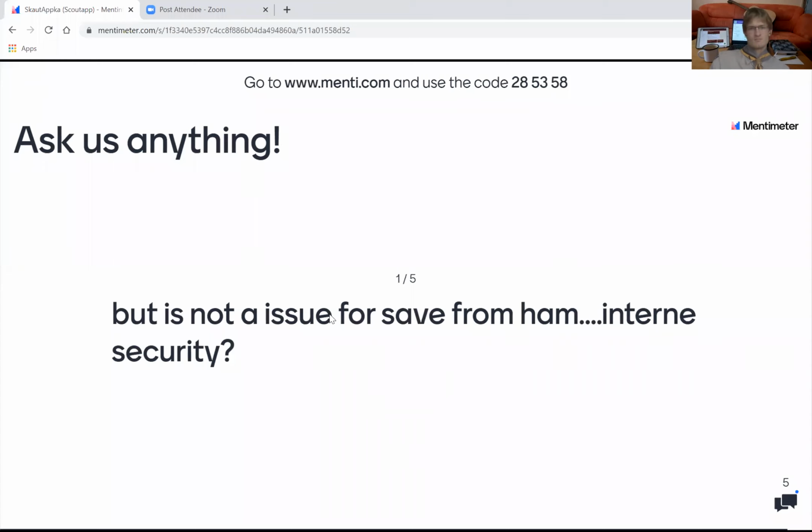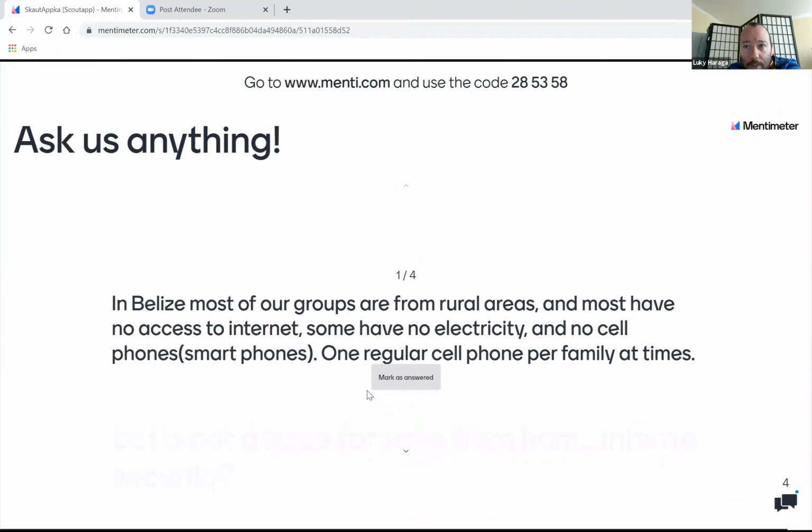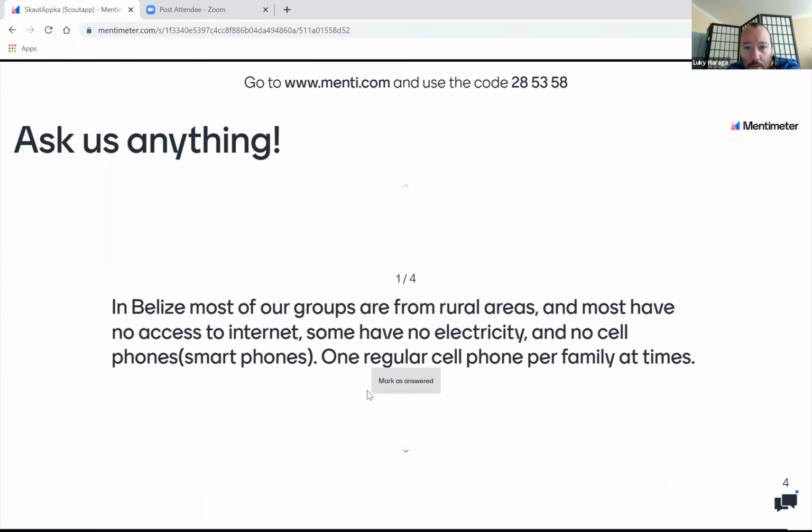In Belize, most of our groups are from rural areas, and most have no access to internet. Some have no electricity and no smartphone. There is one regular smartphone per family at a time.